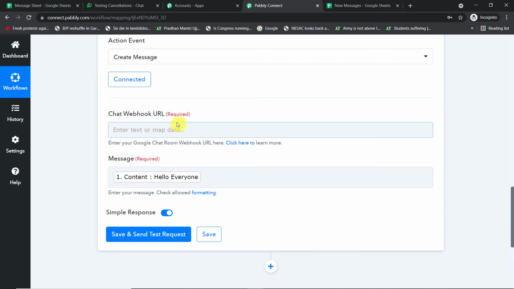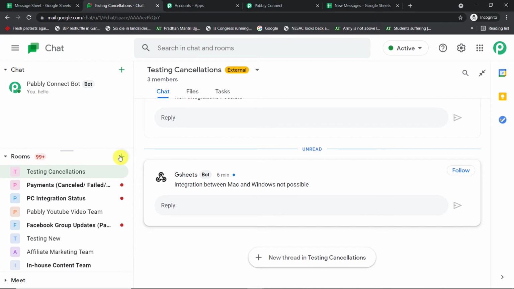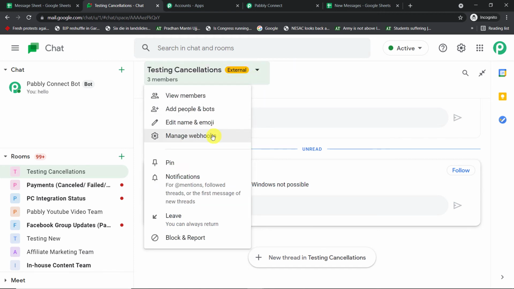Chat webhook URL. So to get the webhook URL, all you have to do is just go to the particular group, or for instance, this is the room called testing cancellation. Okay, but definitely you should have an idea that it will only work if this group is built by you. Okay, you have the admin privileges. So you just click here and you just click on manage webhooks. Okay, here you will find manage webhooks.